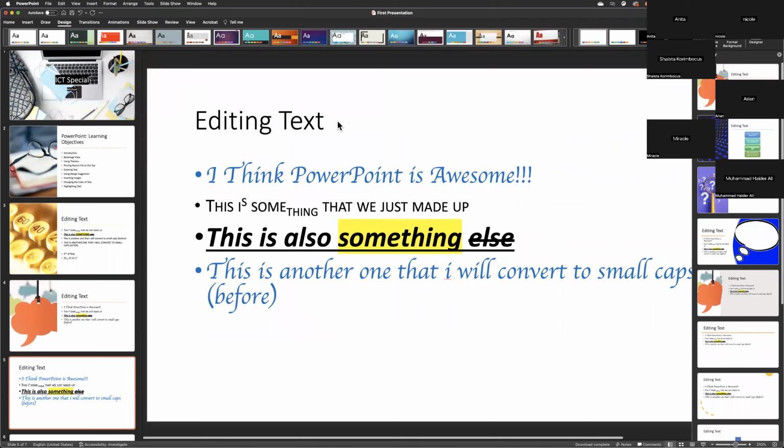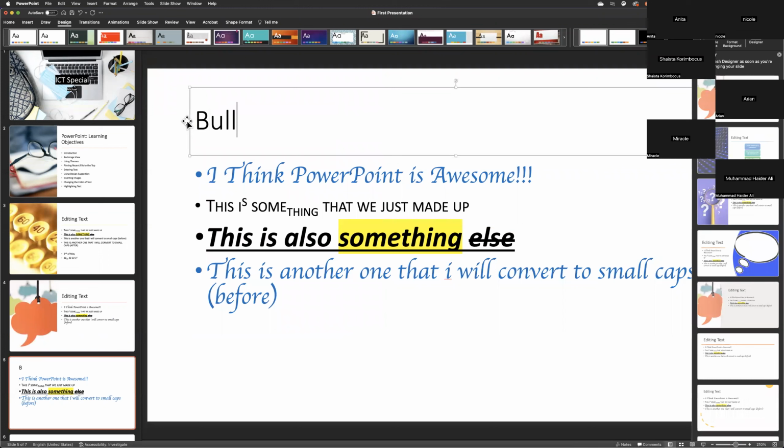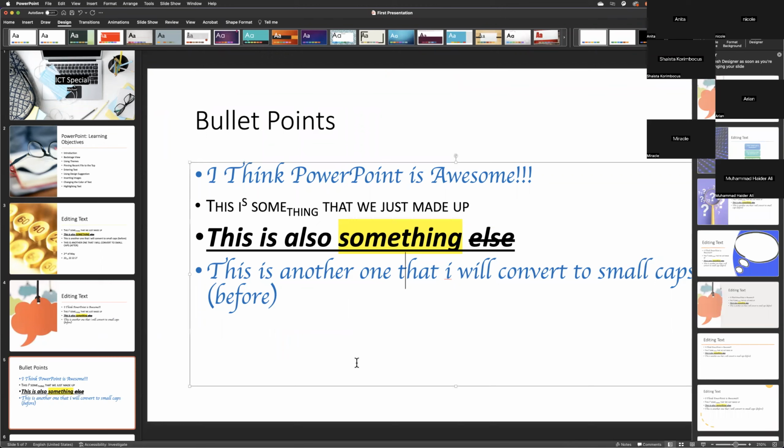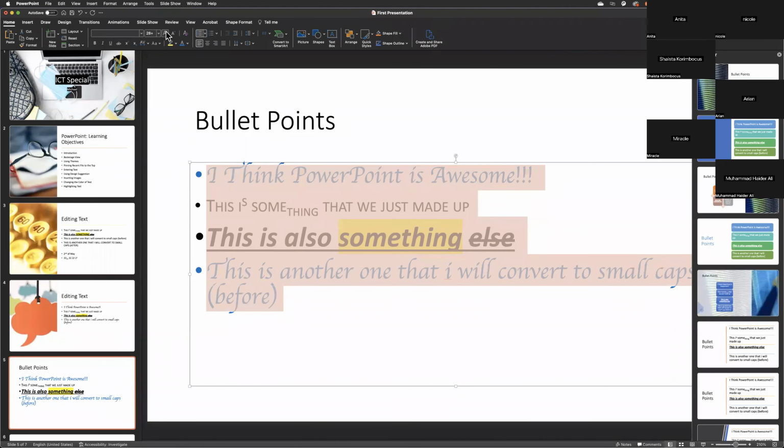Now I'll come back to my slide, and we want to look at bullet points, or working with lists and those kinds of things. So we do have bullet points auto inserted for us. They seem to be all over the place at the moment. Let's go back to our home button, and then you see the bullet points.